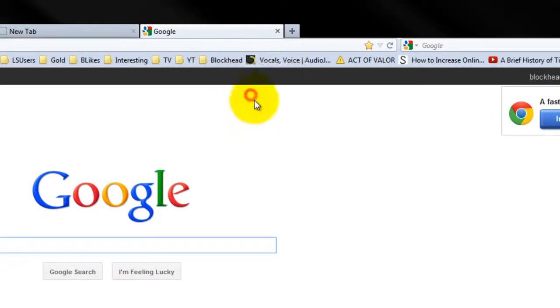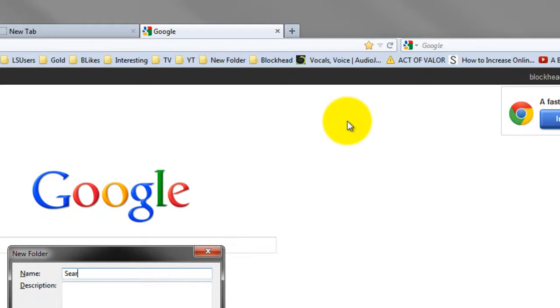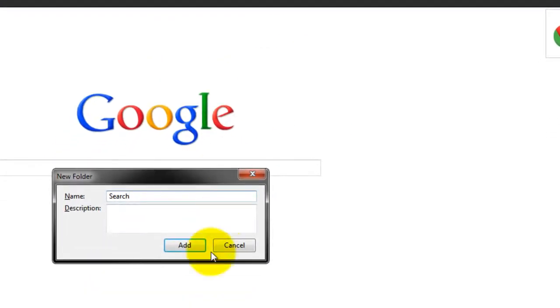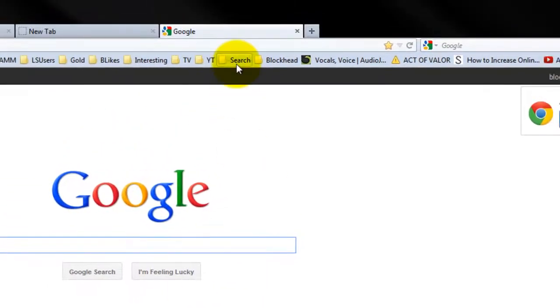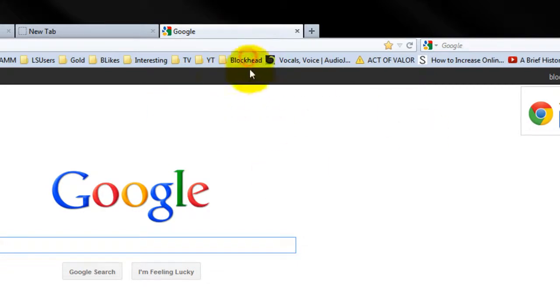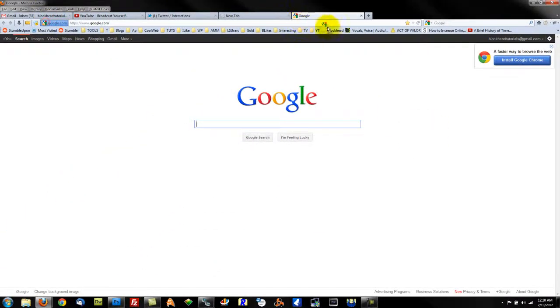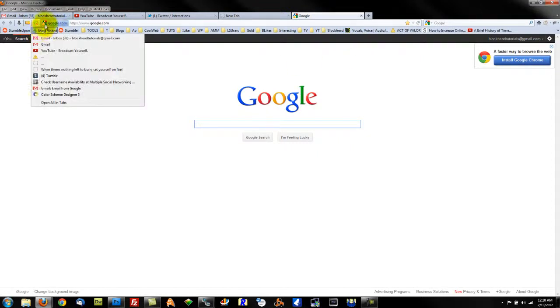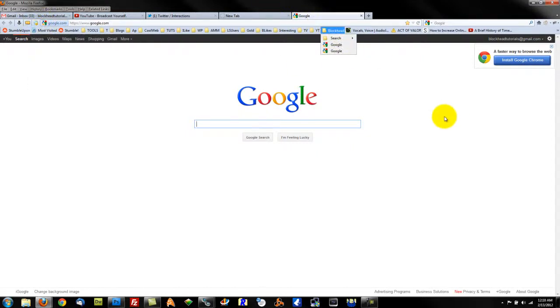folder, hit new folder again, then we'll say search. You can see here that it popped up new folder next to the Blockhead folder, so that's where I clicked. Click add. And then take that search, move it over to the Blockhead folder, and then you can take your Google, drop it in there, and you can do that as deep as you want to go. Just keep adding all your different bookmarks. And that's it. Have fun.